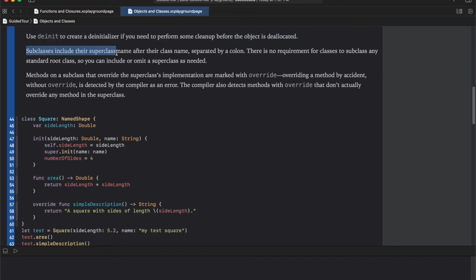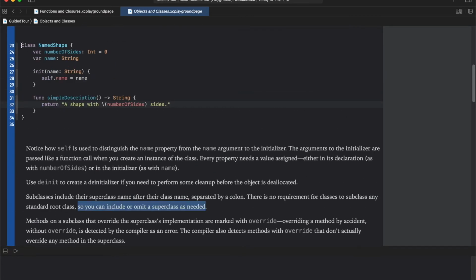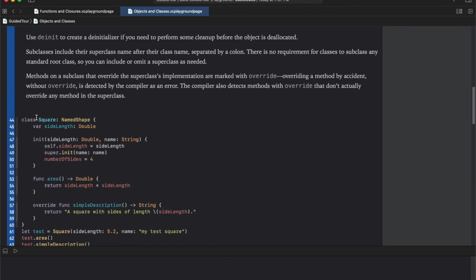Subclasses include their superclass name after their class name, separated by a colon. There is no requirement for a class to subclass any standard root class, so you can include or omit a superclass as needed. Above, we created a class without a superclass, and below on line 44, we are creating a class Square with its superclass named Shape.